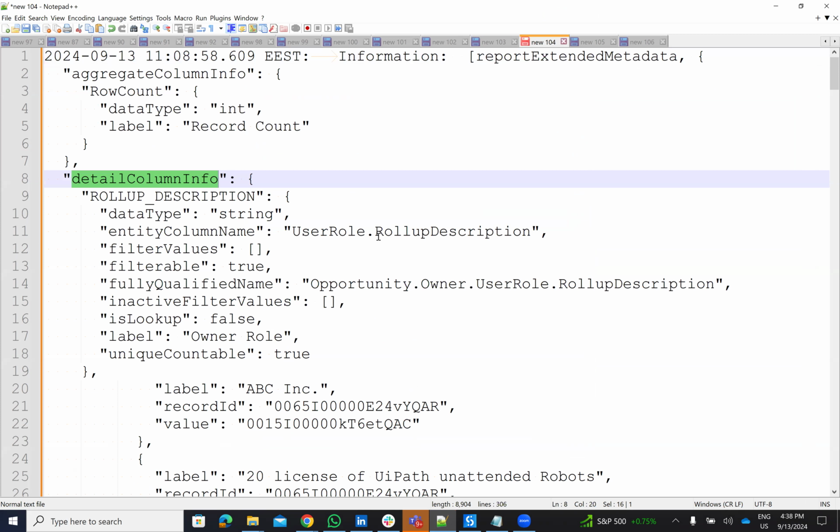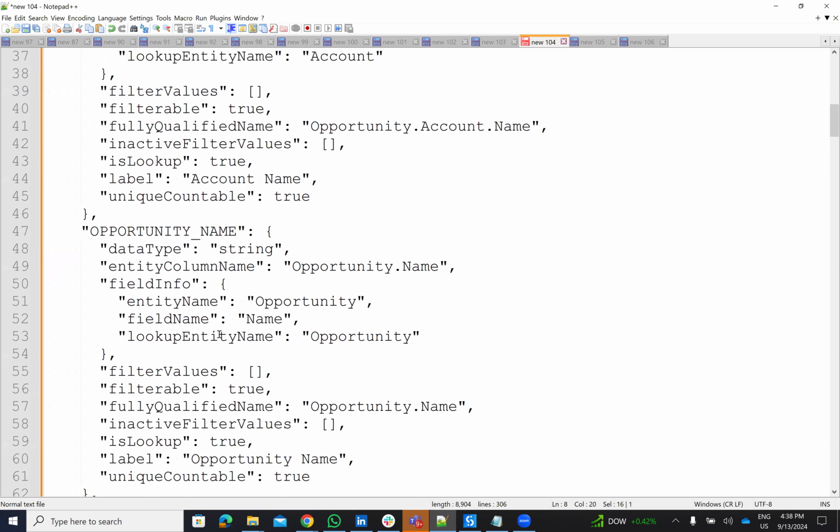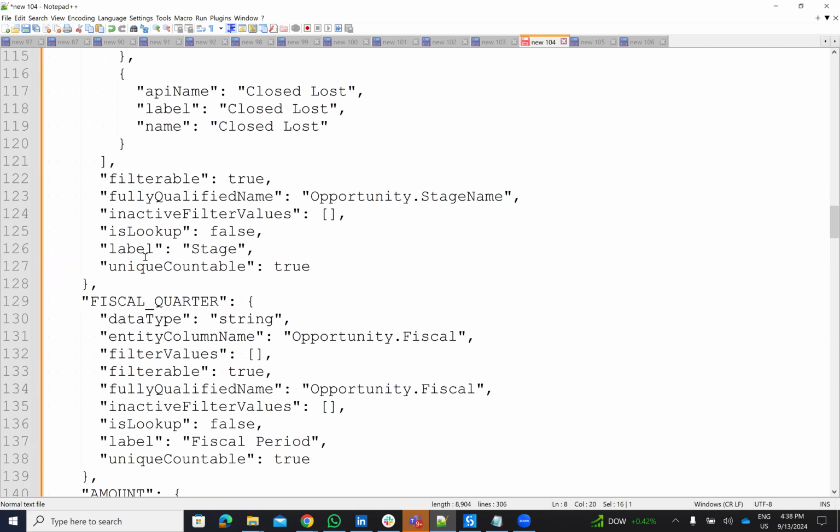So we have the report extended meta, where we have the format of the report. And from the format of the report, we need to take the names of the columns that are put here with labels. So we have report extended meta, then the detail column info, then we have to get the label. And these are the labels of our columns. We have to extract all these labels.